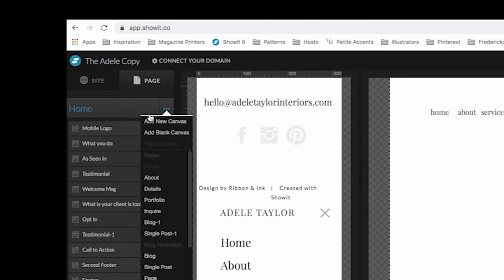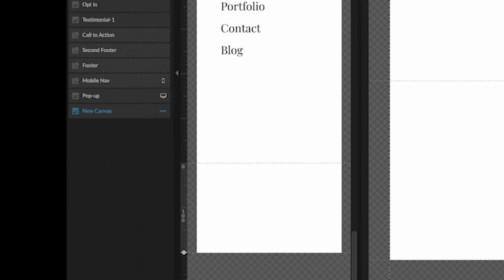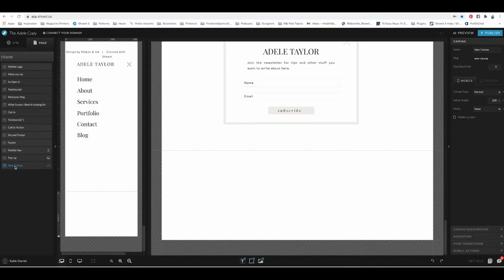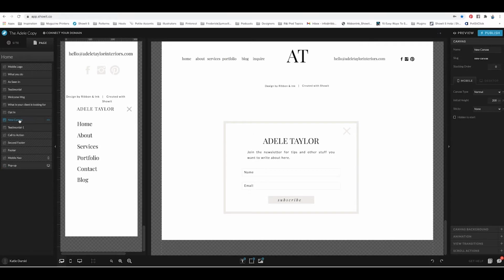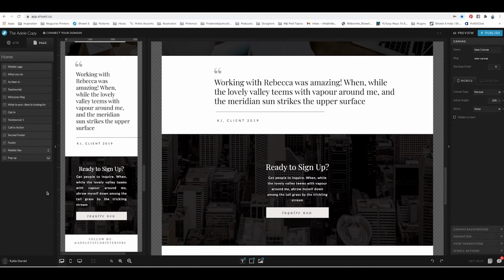Okay, so that's how you add a new canvas, but adding a blank canvas will create a new canvas at the bottom of all the canvases for this page. So you'll see here it popped up. And then you can hit the 3 dots to rename it, and then you can drag it around to move it wherever you want to move it. But I'm going to select it and hit the 3 dots to delete it because I do not need it. Let's look at the properties of canvases.